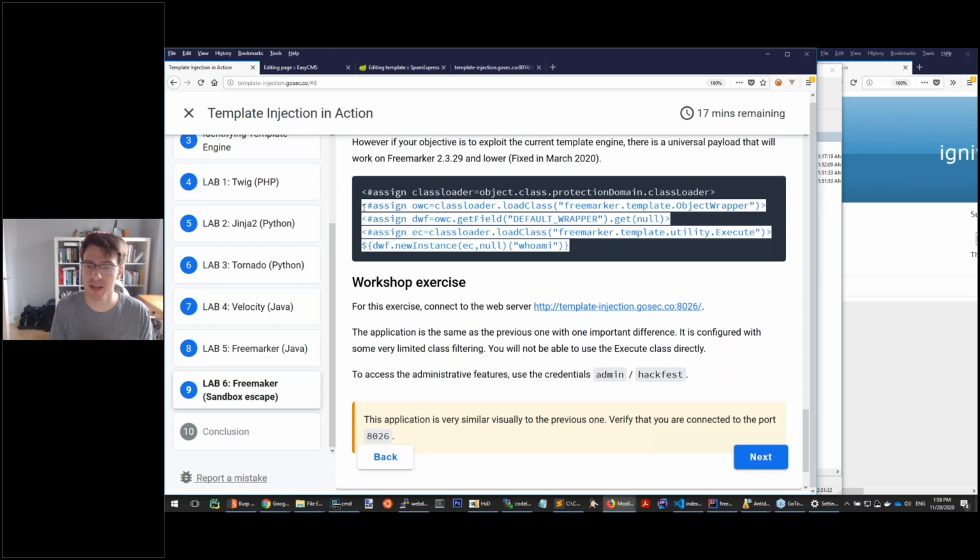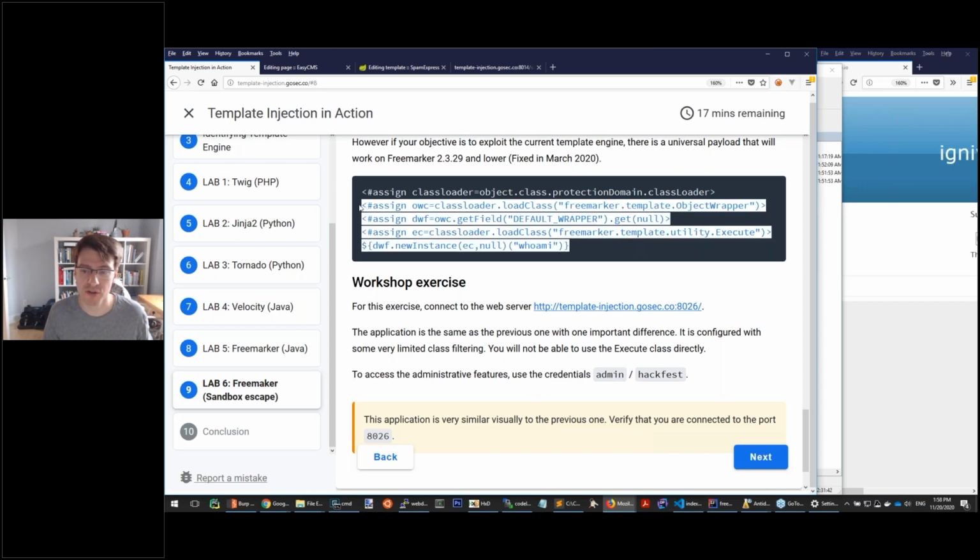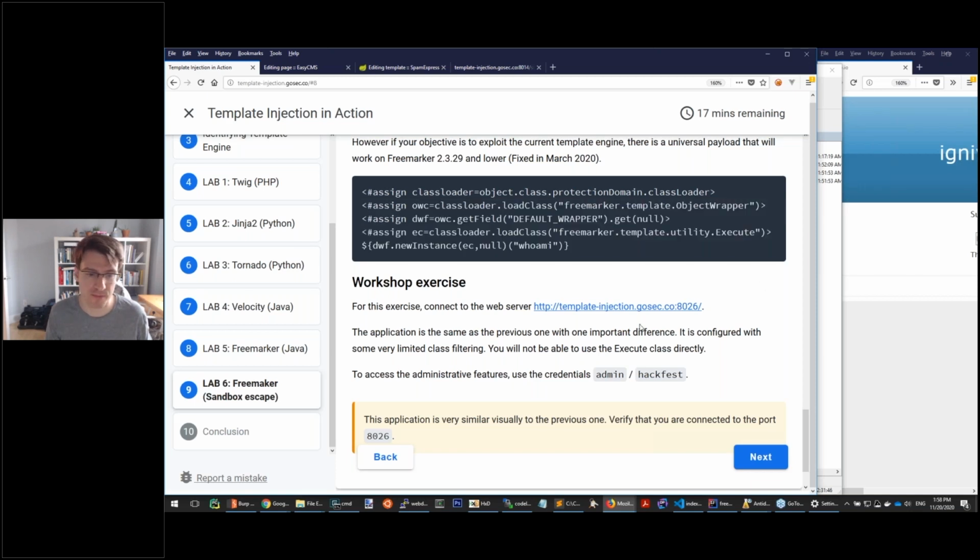It's the same application as the previous one. The only difference is that there's a sandbox component that was configured. There's an implementation of class resolver that is identical to the implementation of Liferay. You have 2 minutes, Phil.